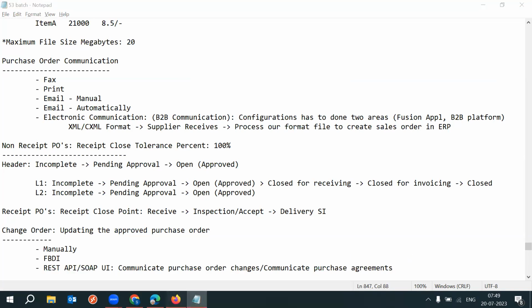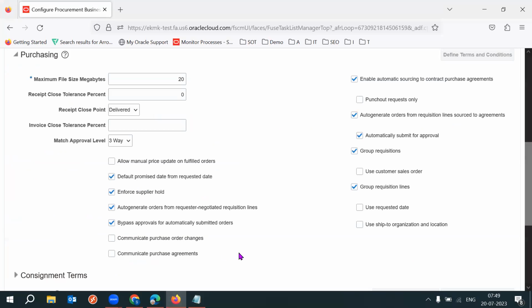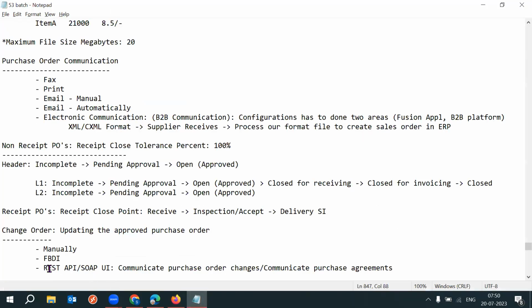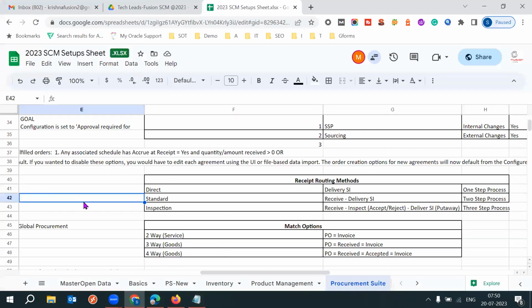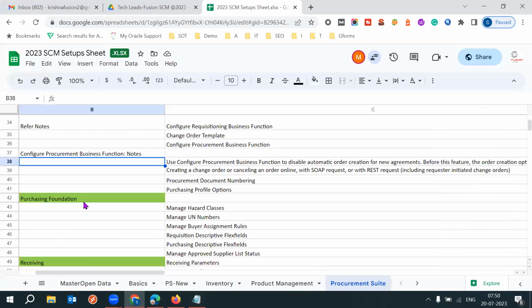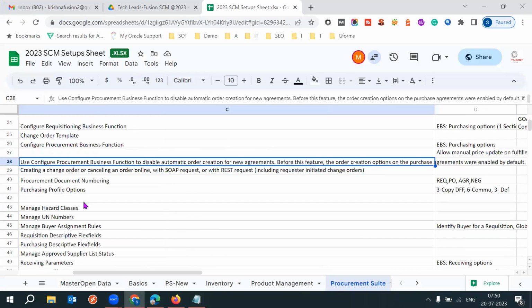I don't want it, because I have communicated to my supplier offline. I don't want the Oracle system to communicate to the supplier on these changes, when I perform the change using this REST API method. Understood, team? Yes, sir.